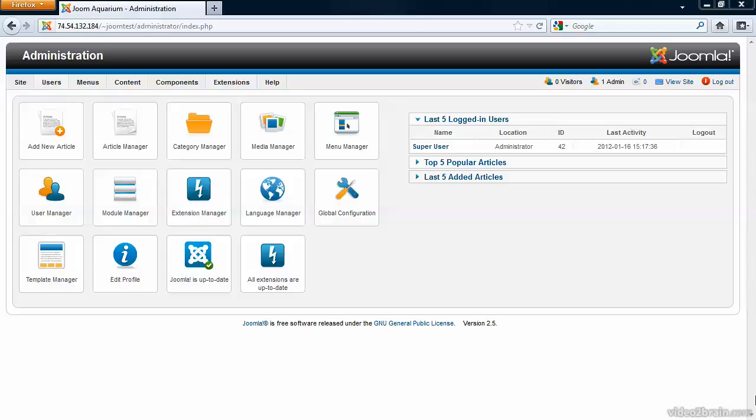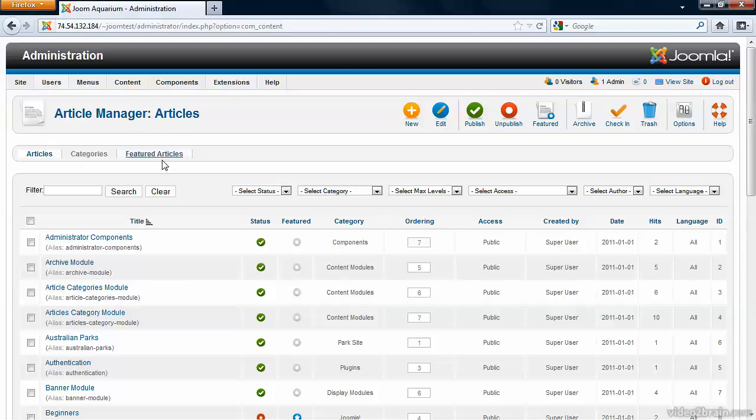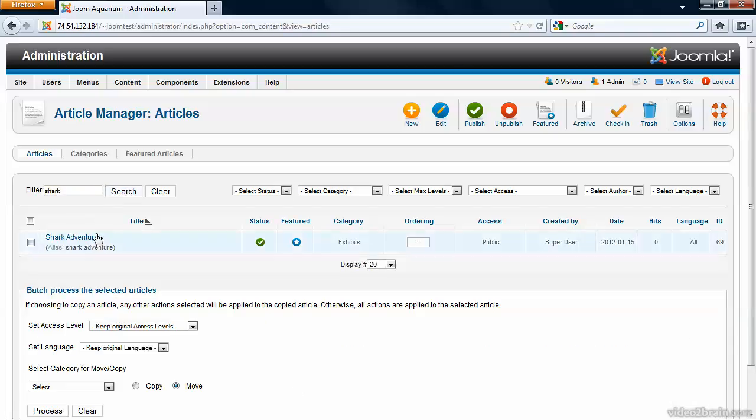When you bring up your Joomla control panel, let's first go to an article that we worked on earlier. So you can go to Article Manager. I want to work on my shark article. So an easy way to do that is in the filter, I can type in the word shark and search. Once I've found my Shark Adventure article, I can click on it to edit it.